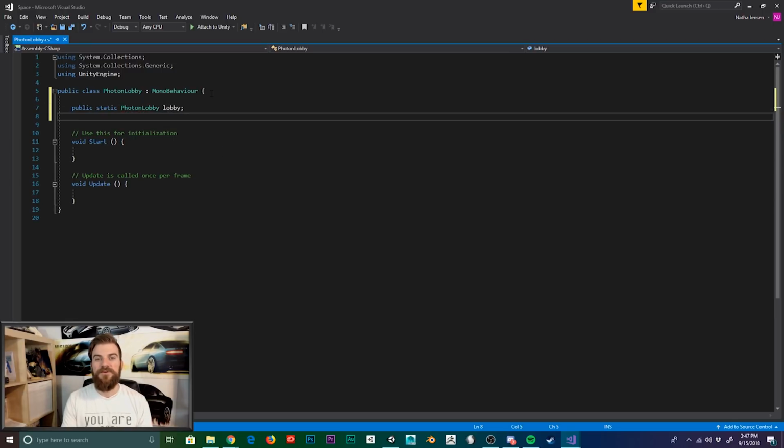Now a singleton is used to reference the single instance of a class within our project. And so for example, within our main menu scene, we're only ever going to have one game object with the PhotonLobby script attached to it. We'll then save that single instance into this variable, and because it's a static variable, other scripts are going to be able to reference this script and have access to it.